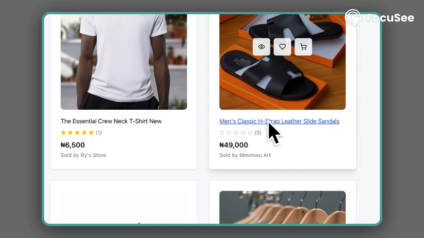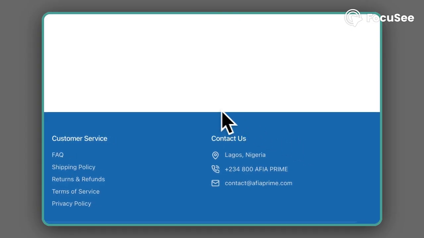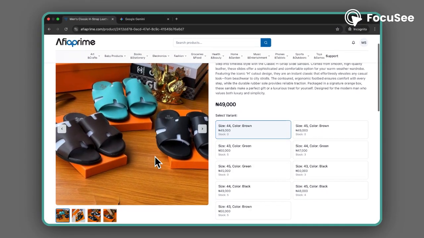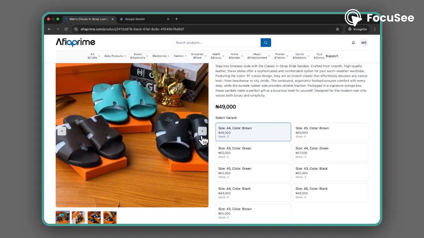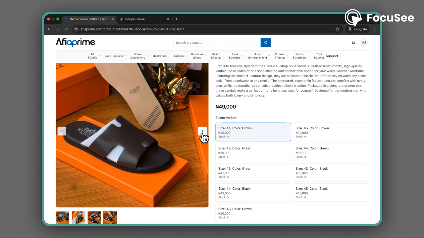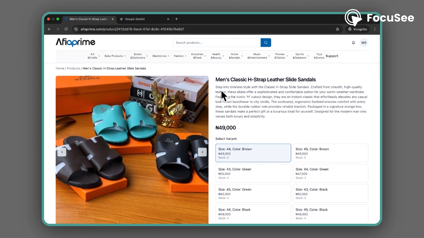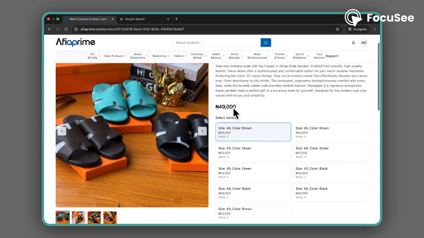Now let's look at what we've just done, what it looks like. Let's assume we are a customer who sees this and then they like this men's H-strap leather slide sandals. They open it. This is what it looks like. They're able to scroll through the pictures to see the different angles and different pictures you added for them to see the product. And then they are able to read the description you put, and then they are able to see the price for size 44 color brown.